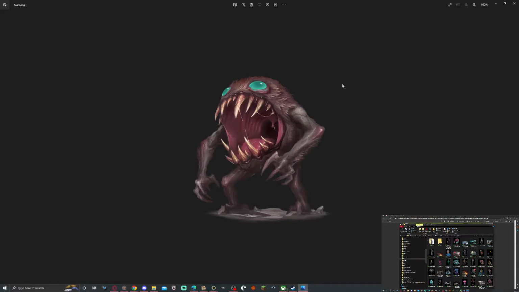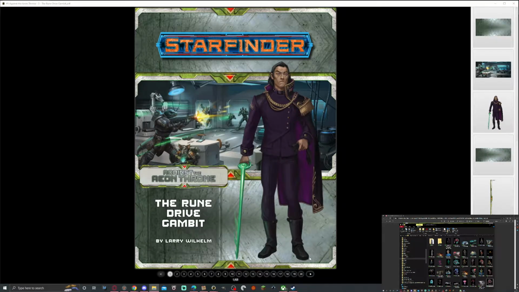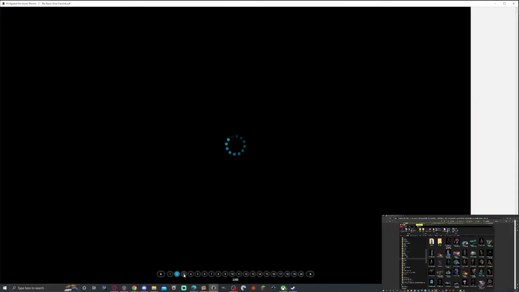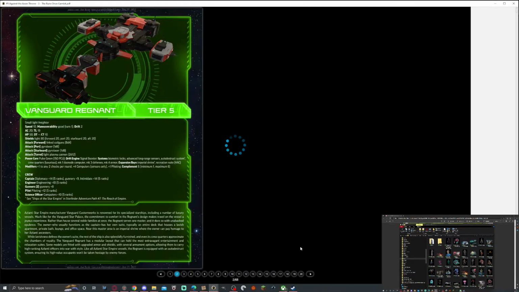If you do it in PNG or WebP, you inherit all of the transparency of the file, which is absolutely fantastic. It's the best thing. You can also see, if we get to a page that's got some maps, like I said, it is slow, but I think that's more my computer than anything else.